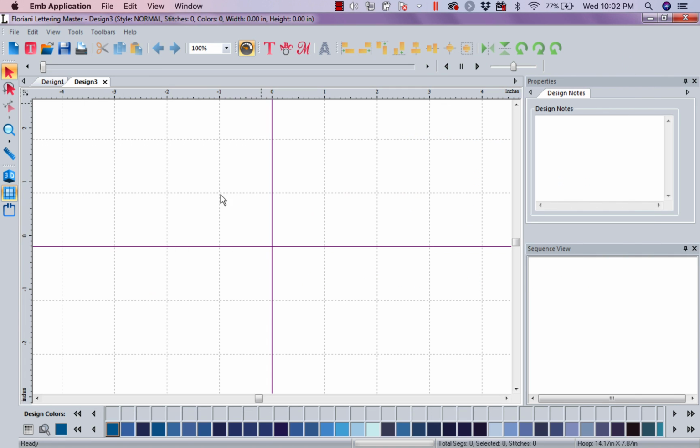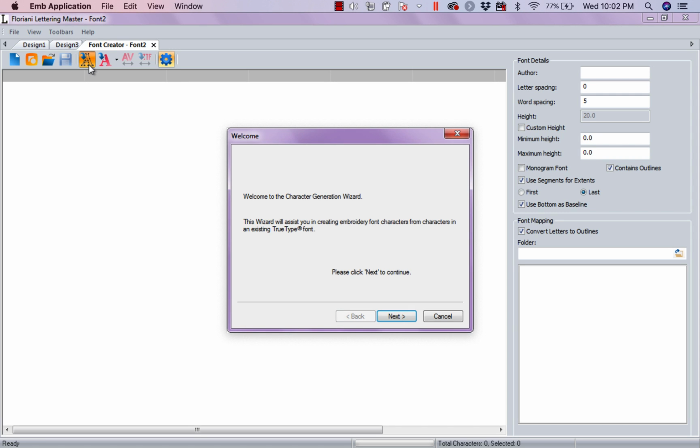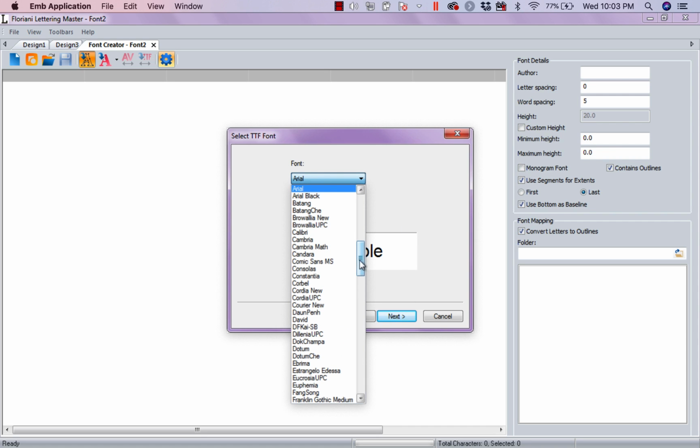I'm going to come in, and the first thing I'm going to do is I'm going to come right up here to create a new font. Now that I'm in here, I'm going to go ahead and go to my Add Characters from a TrueType font. Now, what comes up is our character generation wizard. So it's very simple. I just have to go to Next. Now I'm going to go pick the font I want to create a TrueType font for.